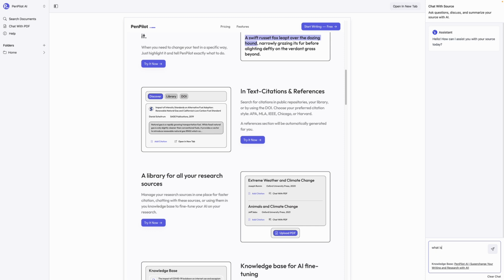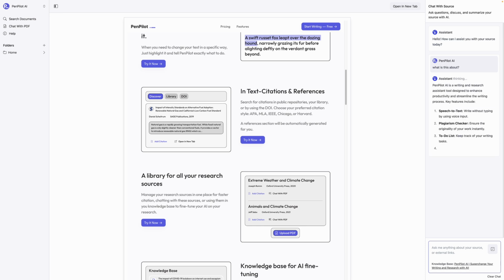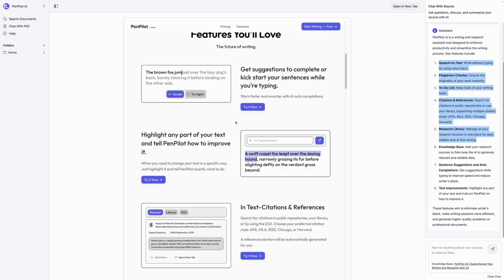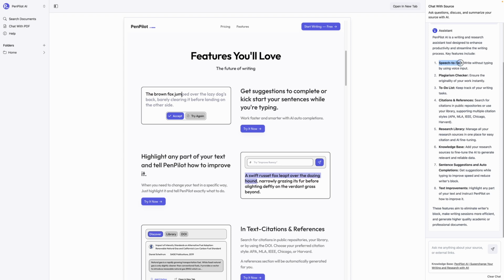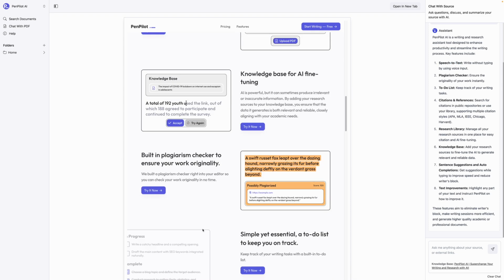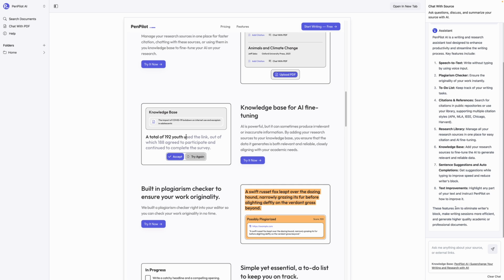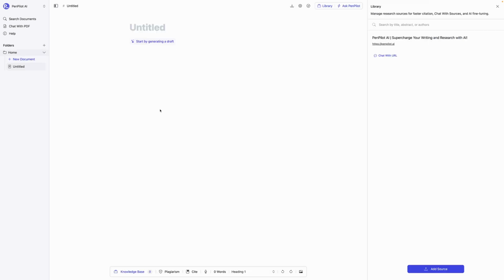For example, what is this about? Okay, so that's good. As you can see, the AI has knowledge about this page and answers speech text, which is here, plagiarism checker, and the other features. Okay, so let's go back to writing content.